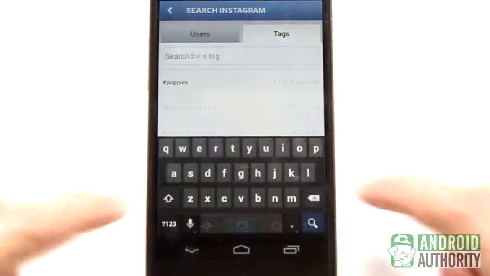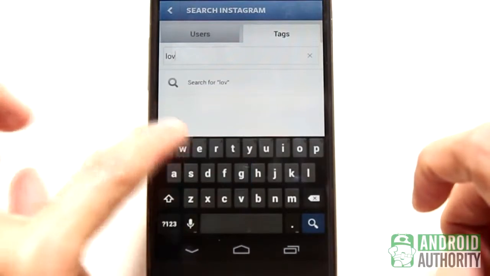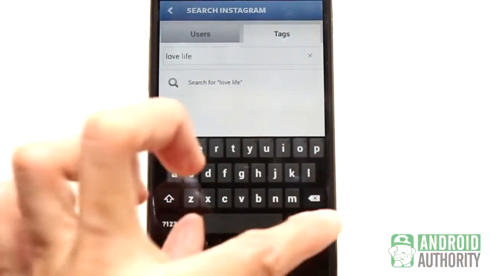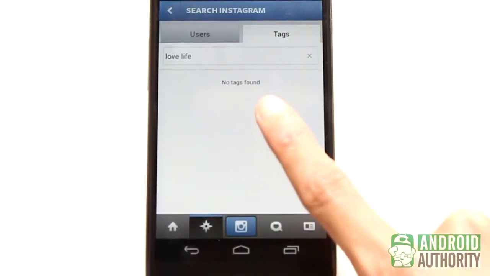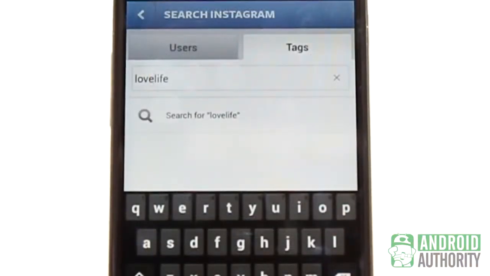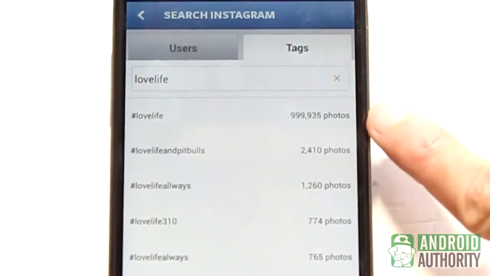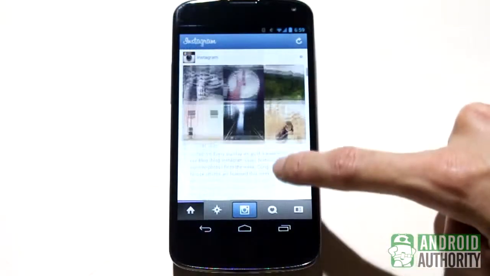Also, do not include spaces in your search terms. Hashtags don't use spaces, so if you search for a keyword like this, you might not get results, but try it without spaces, like this. And voila! Whenever you view an Instagram photo, you can show that you like the photo or leave a comment for its owner, or both.